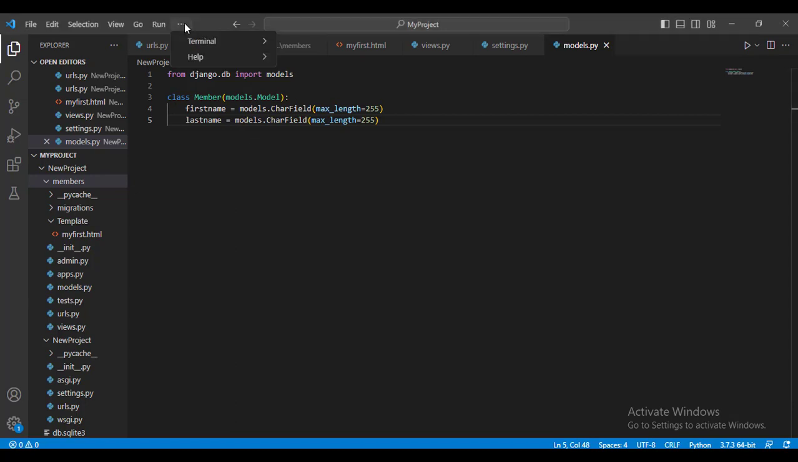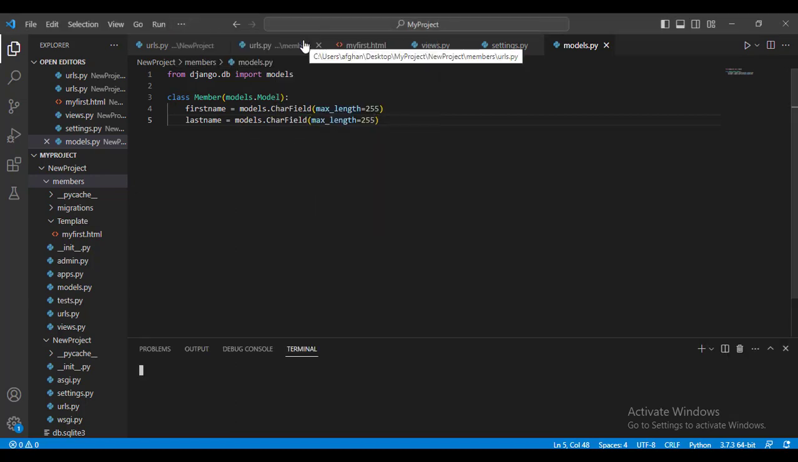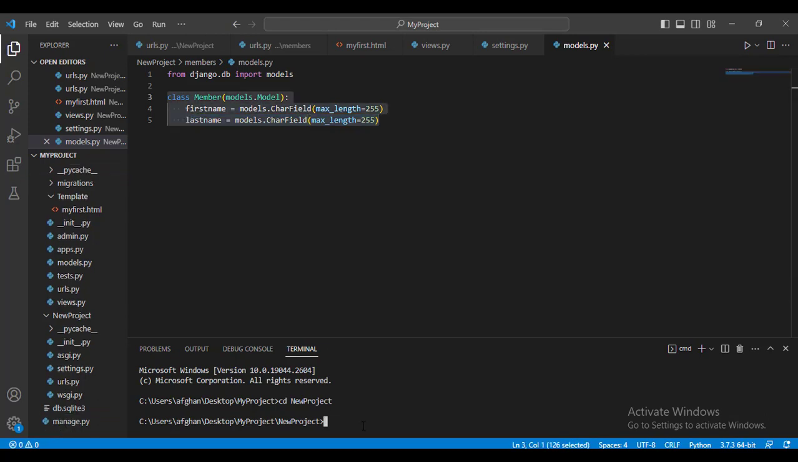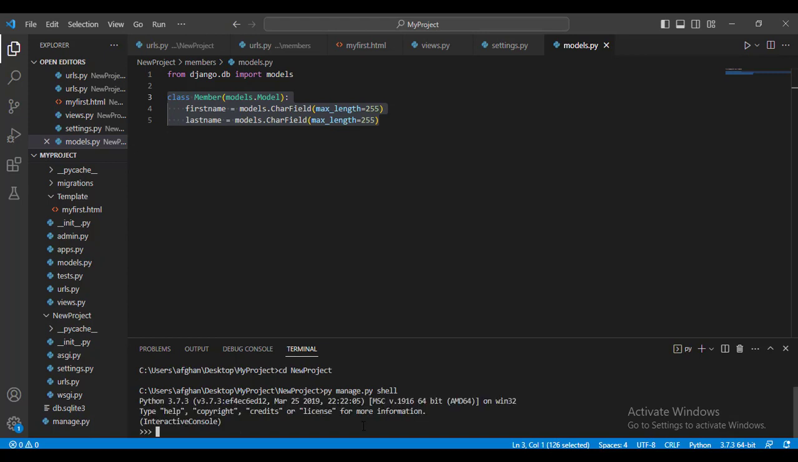First of all, go to the terminal, take a new terminal here. Go to your project. My project name is new project. cd new project. Okay, to operate on this model, go to the shell command, python manage.py shell. To operate on this member model, import that model here in the shell command, from members, where our model is in the member app.